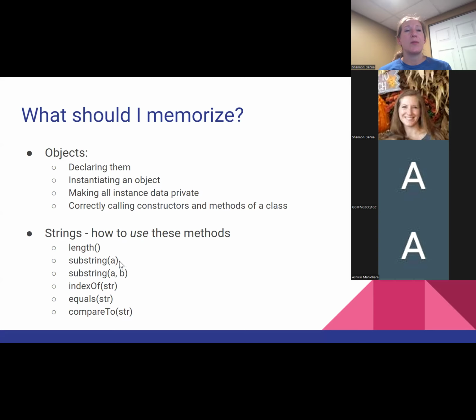The one that students typically mess up the most is substring because they forget what is and is not included. So remember with substring that this ending index is not included. And an easy way to remember the amount of characters your substring is taking is to do, in this case, b minus a. And that tells you how many characters long your substring will be.